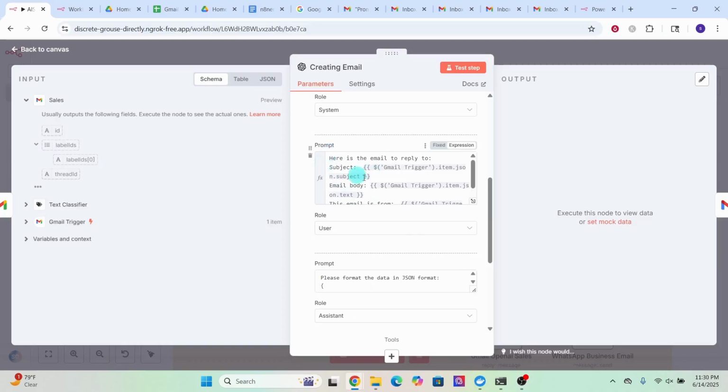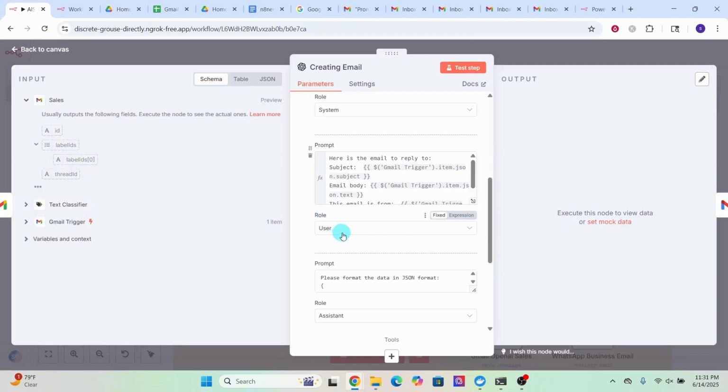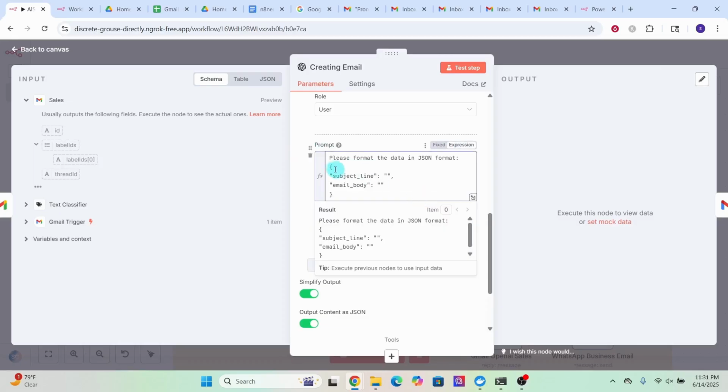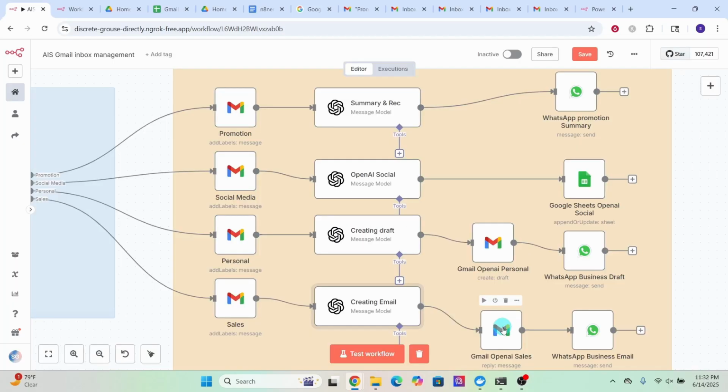This is the second prompt we have provided. We're saying here is the email to reply to, and then we have provided the subject and the email body and specified the role as user. Here we gave the third prompt. We are saying please format the data in JSON format and specified the role as assistant. The Gmail send message node is used to send a brand new email using your connected Gmail account. Let us open the node to look at its configuration.